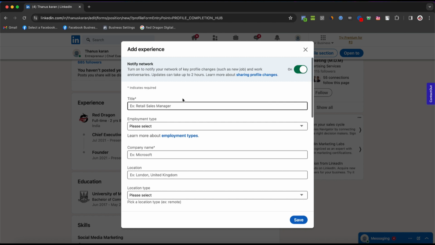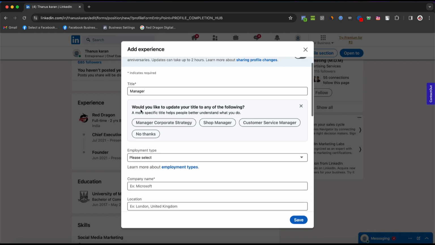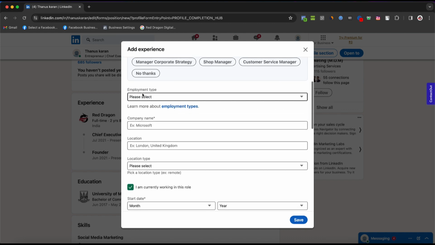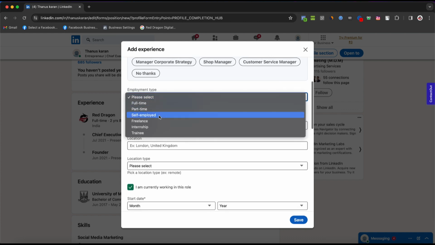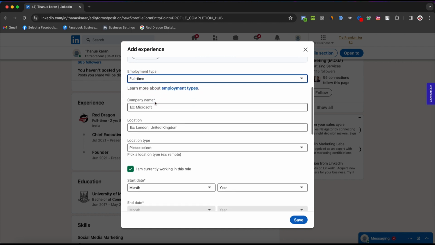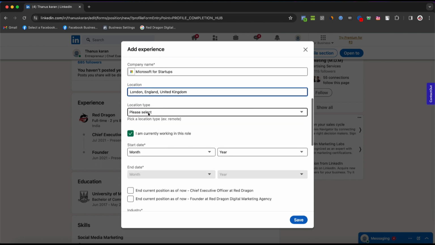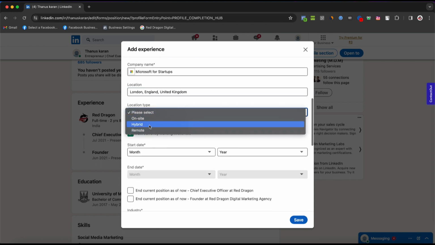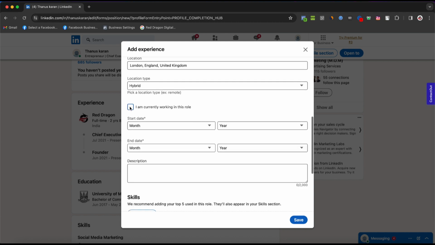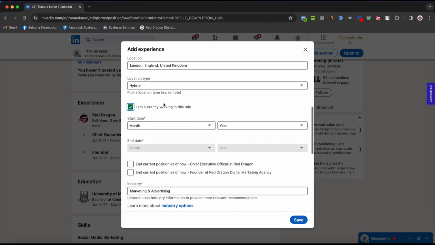Now that you've reached the Add Position section, you have the choice to inform your network about these updates. If you prefer not to notify them, simply select No. Proceed by providing details such as the job title, employment type (full-time, part-time, self-employed, freelance), company name (for example, Microsoft), work location (for example, London), and location type (on-site, hybrid, remote). If you are concluding your current job position, click on that option or leave it as is.